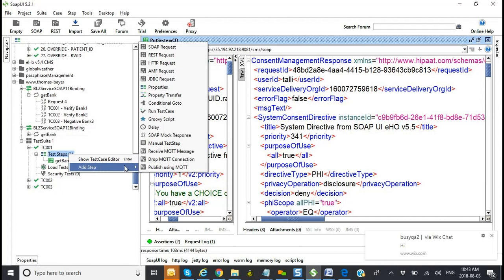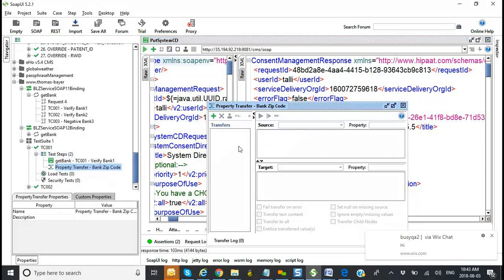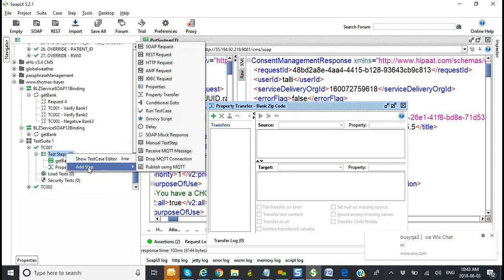Now, there are a lot of things I can add in here. What I need is a property transfer because I want to move one property from one request to another one. So you click on property transfer. I can call it anything I want. Maybe I want to transfer the bank zip code. So I will say property transfer. See, now I have a property transfer element in here. Now, where do I want to move this to? Maybe I can add another step, and let me add a SOAP request.